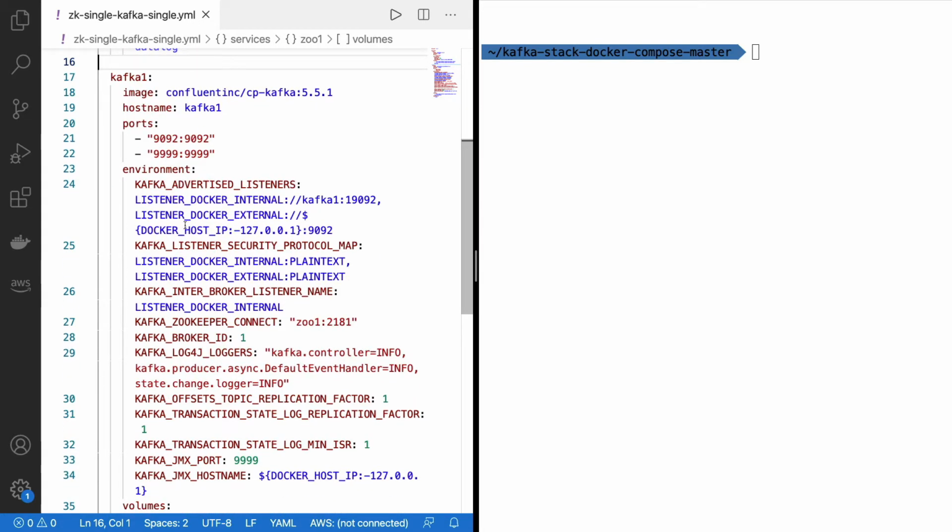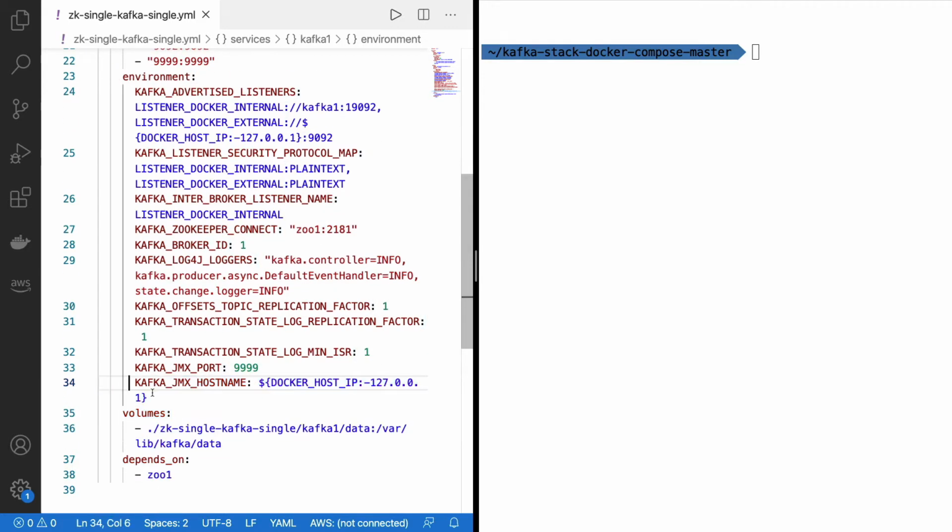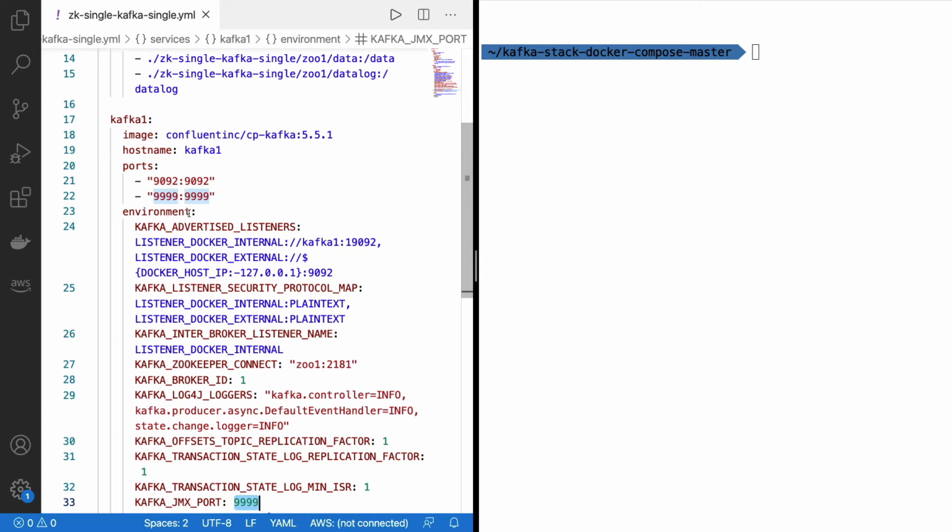Now, in the configuration of the Docker Compose file, I added these two lines right here, JMX ports 9999, and then JMX hostname. You don't have to worry about these configurations too much, except when you set up your own Kafka cluster, of course. But what this will do is expose some metrics on the port 9999, which is a port I have exposed right here in my Docker Compose file. So very easy to just get started.